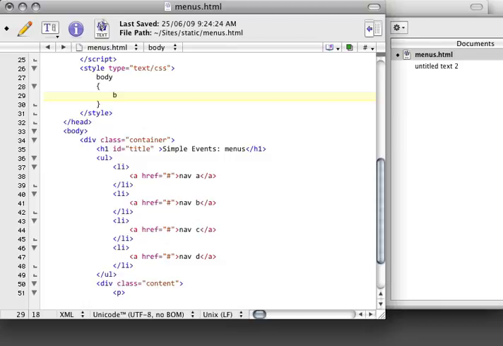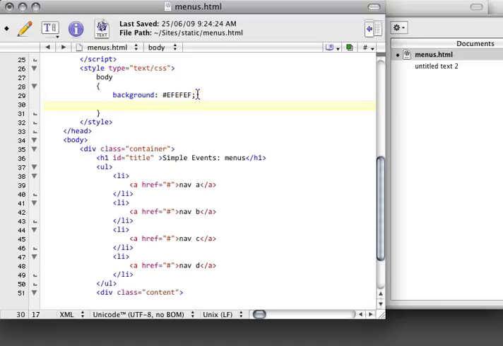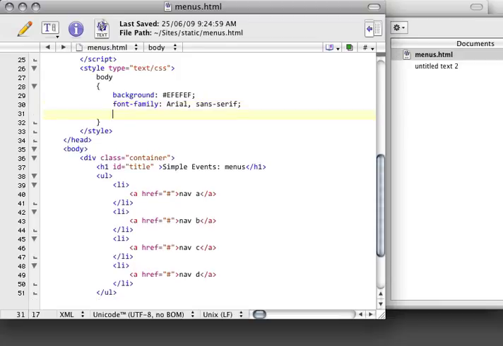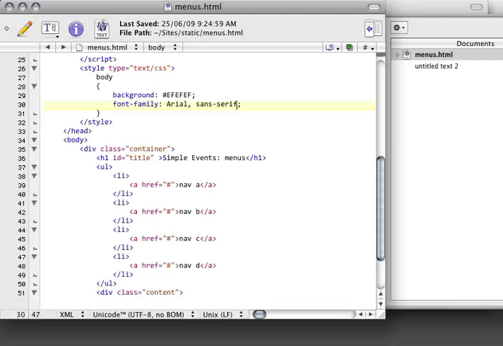The body should have a background of gray, EF, EF, EF. The first EF corresponds to red, the next EF corresponds to green, and the last two EFs correspond to blue. And then we're going to say that the font family should be Arial and sans serif. We're just specifying a primary font and a font in case that primary font doesn't exist.